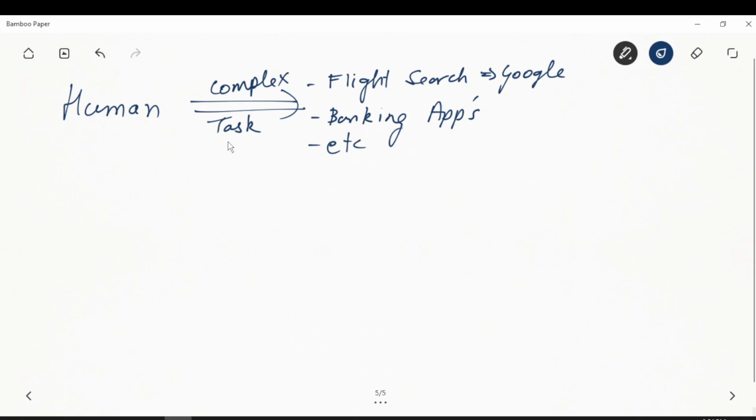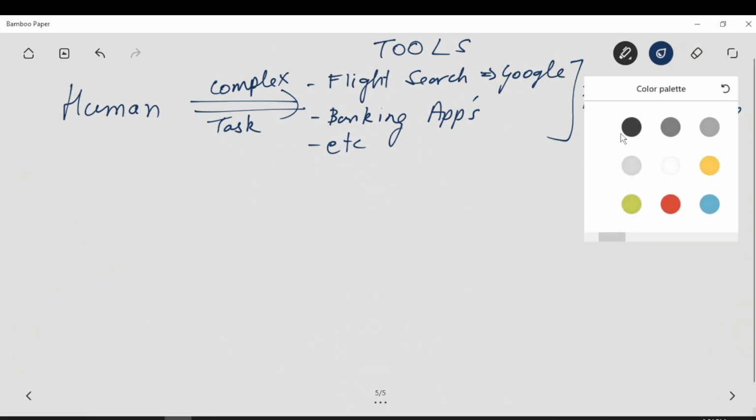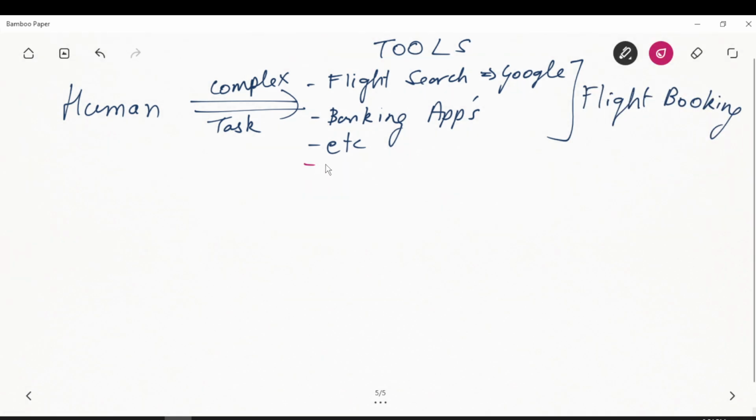So if you consider a human, he is basically using certain tools for just a flight booking. These are basically the different tools that a human is using, right? It can be some other tools as well. I mean, not from the flight booking point of view, but in a general point of view, he can be using a calculator in day-to-day life. He can be using certain books to get certain knowledge in day-to-day life.